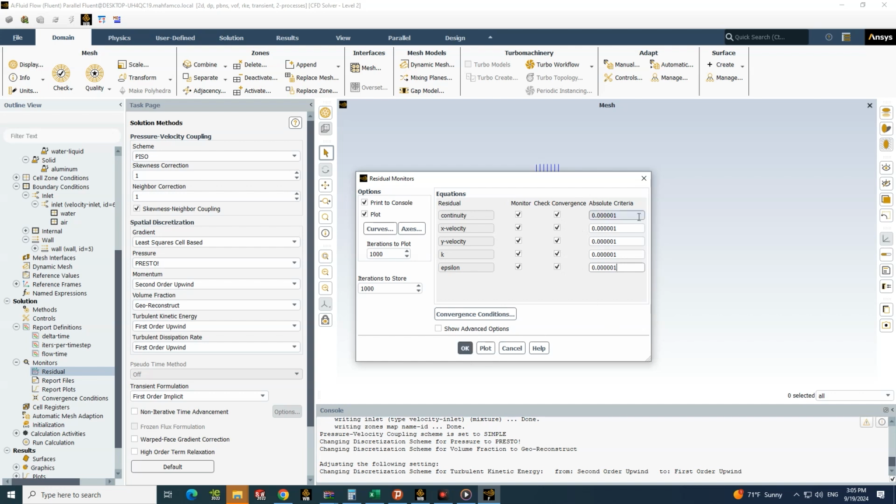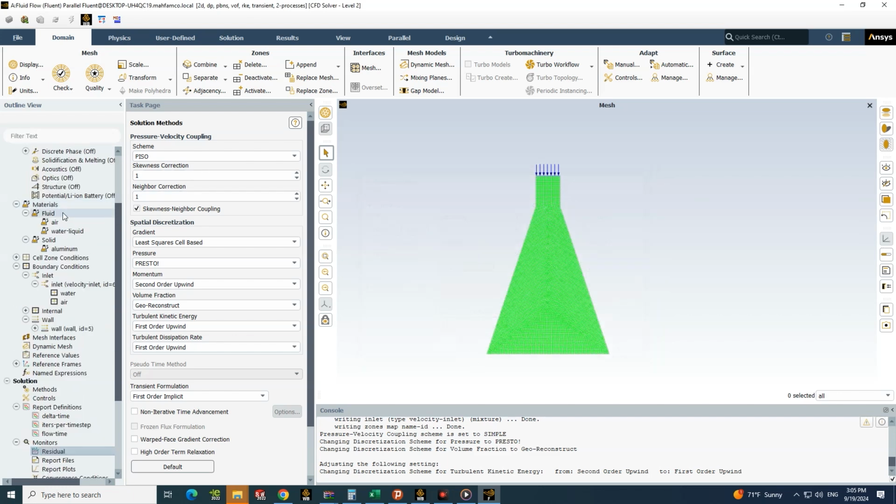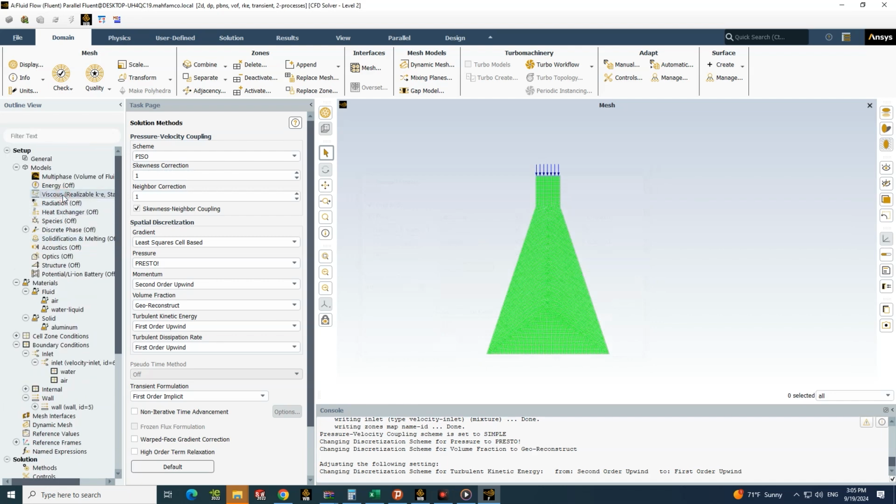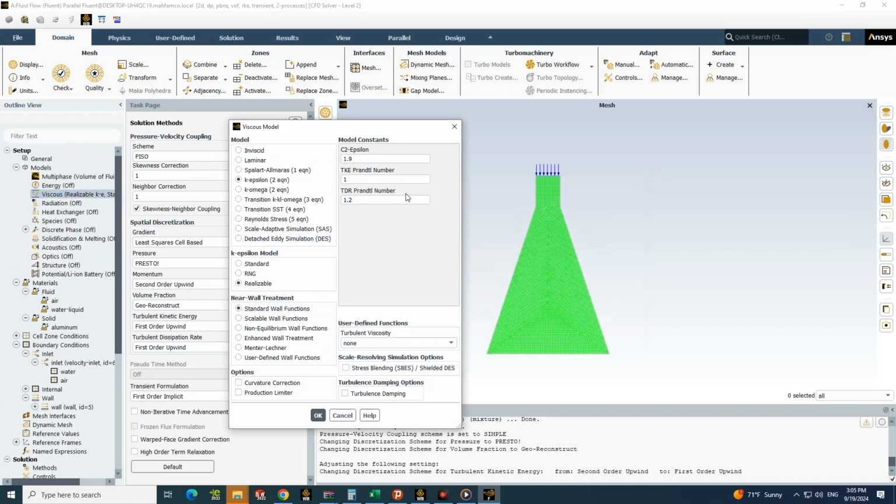This accuracy is okay. For example, continuity equation must be solved until having this accuracy: x velocity, y velocity, k, and epsilon. All of them, these are the factors we have in this model viscous right here. We need all of them.